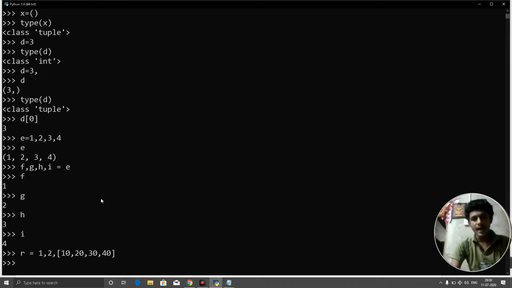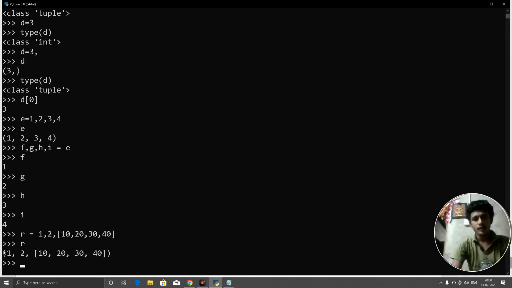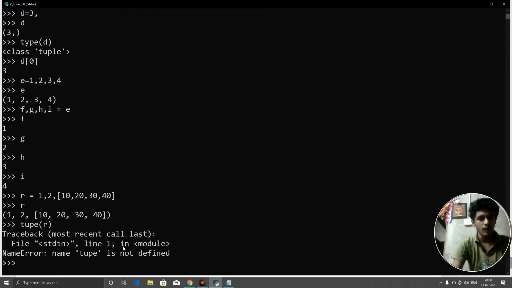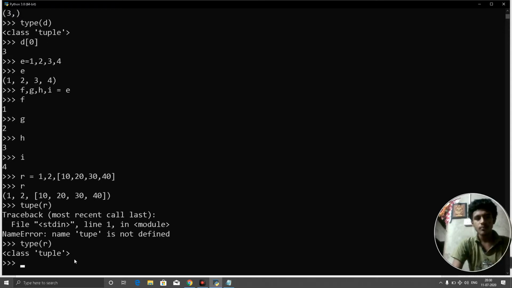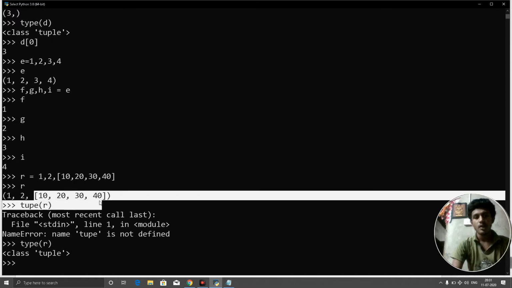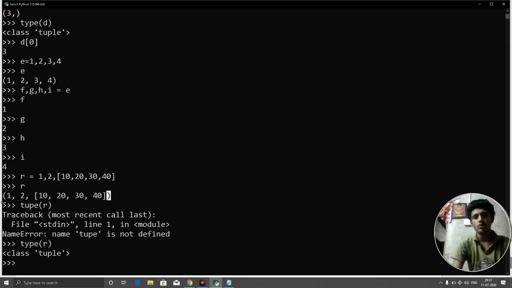Now if I press enter and check r, you can see it is a tuple because it is enclosed in parentheses, or you can use type of r. Then you can see it is class tuple. But this tuple contains a list, that is mutable. The tuple is immutable, so we cannot alter its elements. But the list inside this tuple is mutable, so we can alter the elements inside this list.